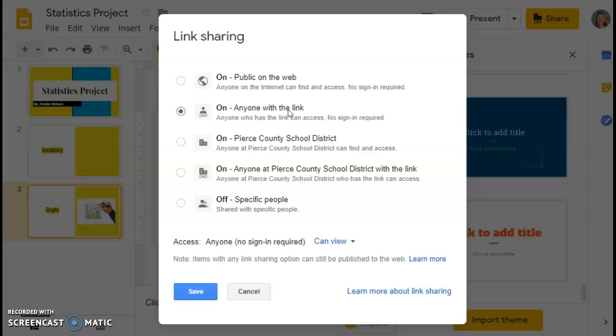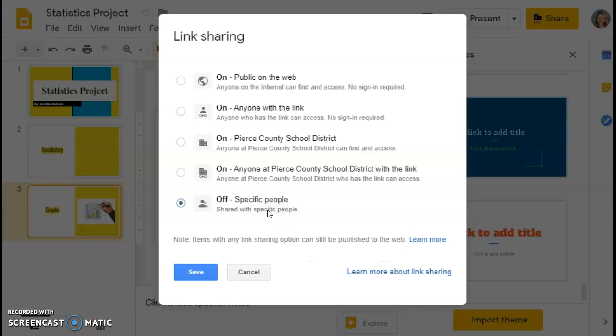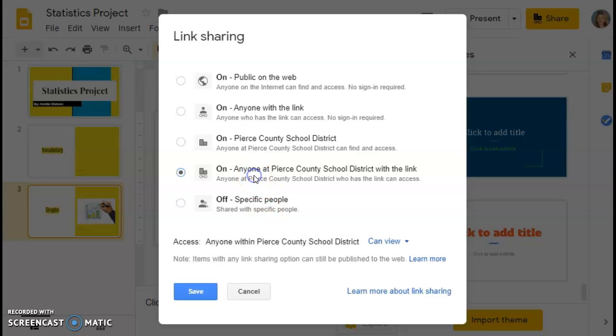So if you're working on something that's going to go outside of your school district and you want other people, let's say you're Skyping with a school from another county and students are working on the project with students in another county, then they're going to need to share that with anyone with the link. Or you can say anyone within your district with the link, or only specific people. And if you put only specific people, then they have to type in your address. Personally, I would say if this is only going to my teacher, then I'm going to click on anyone at Pierce County School District with the link.